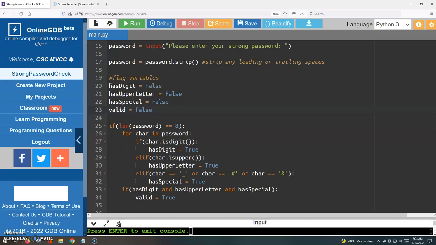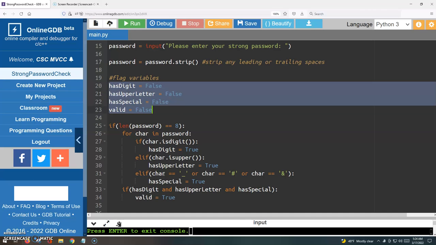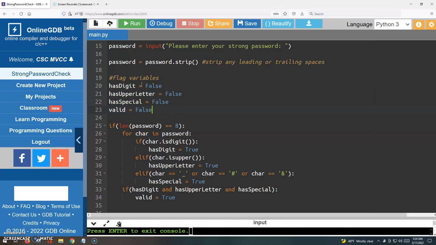So I'm starting everything out as false, and then as I'm picking through the string, once I find a digit, I'm going to flip that switch to true, for example. Once I find an uppercase letter, I'm going to flip the switch to true. And same thing for the special character. And then once I have all 3, and the password is 8 characters, then valid will become true. Only then will it be true.